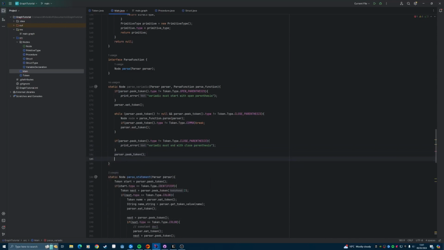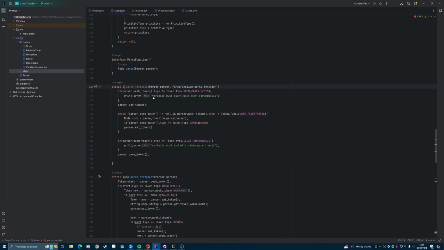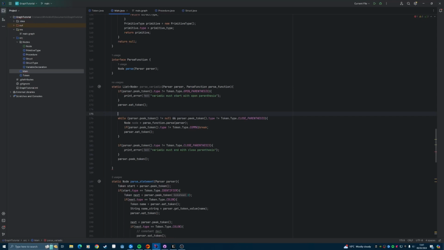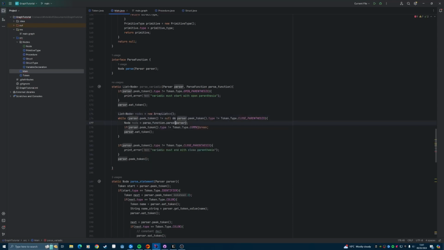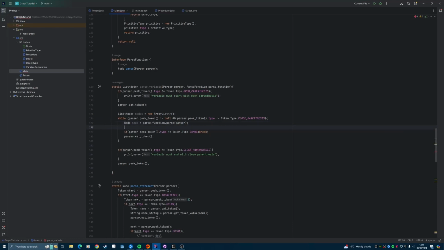And this is actually not a node, sorry, but a list of nodes. So list node parse variadic, and in here we're going to define that list. I think we can just call it nodes, honestly. New array list. And then in here, we're going to just add it. So nodes add node, and then we can return nodes. Right, so we've done that.